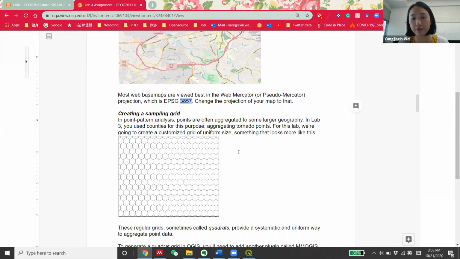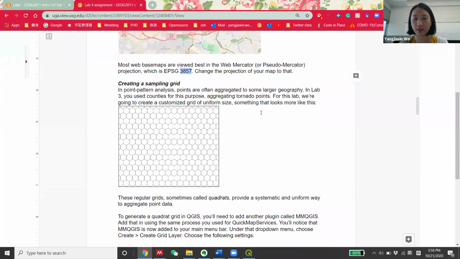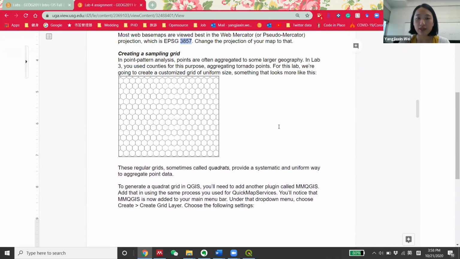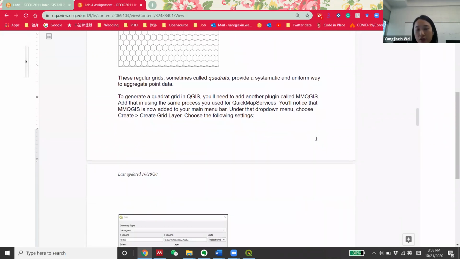Those grid cells are uniform size and specific. We will create hexagon grid cells, so something looks like this. These regular grids, we also call quadrats. It provides a systematic and uniform way to aggregate point data. And to generate a quadrat or those grid cells in QGIS, we will need to use another plugin called MMQGIS. Similar to how we install and add Quick Map Service, we will install these plugins and use that plugin.